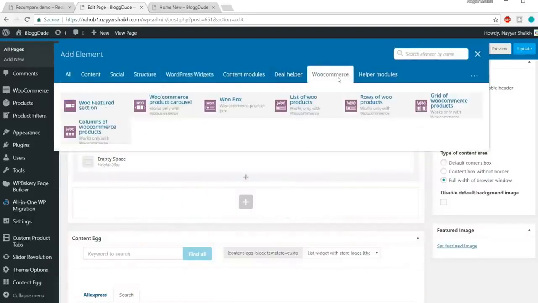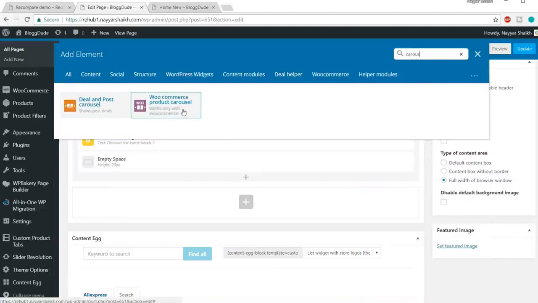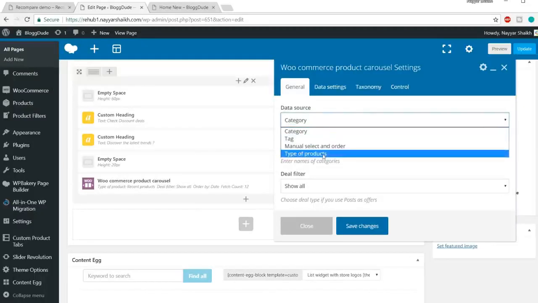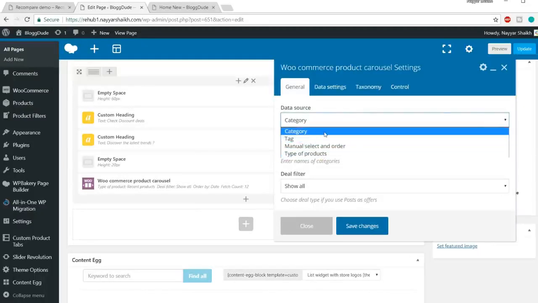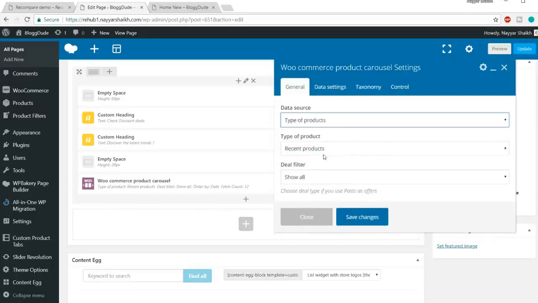WooCommerce section. Here it is, WooCommerce section, and I think it was this one, WooCommerce product carousel. So select this one. If you don't find it, just type in carousel, you'll find this one, WooCommerce product carousel. Select this one. Now data source, category or type of product. What type of product do you want? So you can select one category to show one product from a single category, or you can select different type of product. So I'm selecting type of product.